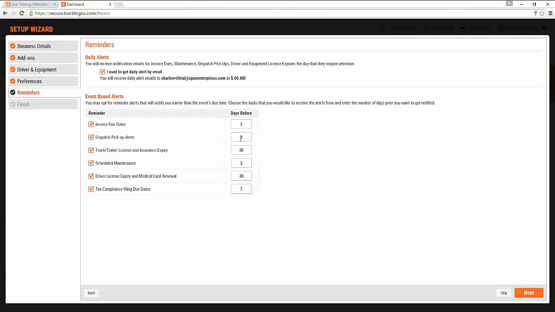So you can customize that. We've got a few marked here by default. For example, your driver's license expiration or medical card renewal, that's set at 30 days. So if you need to adjust that, if you need a little more time, you can go in here and change that to 45 or even 60 days if you need a lot of time to schedule that doctor's visit or time to schedule that time to go to the DMV to get that taken care of.